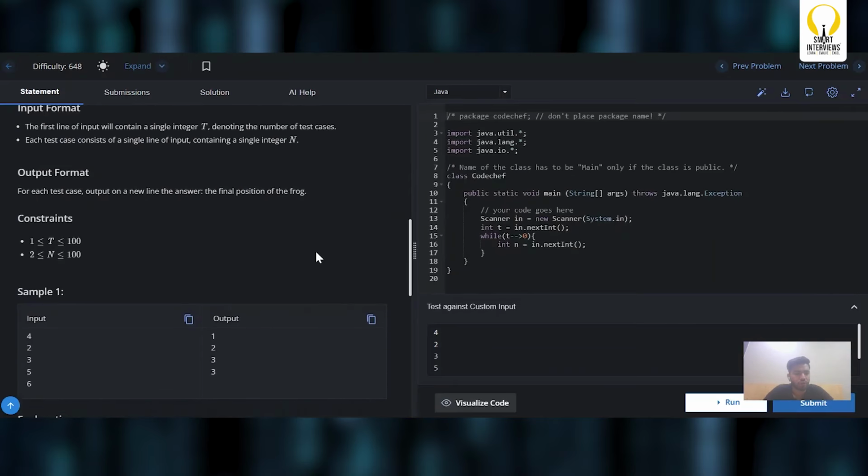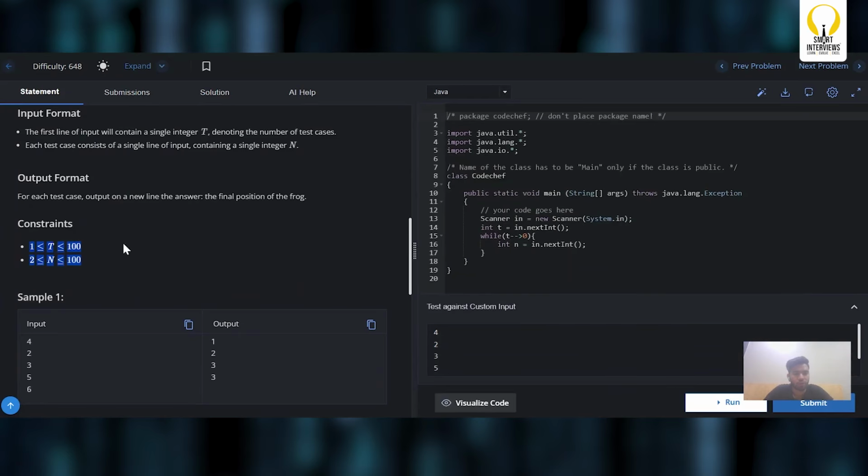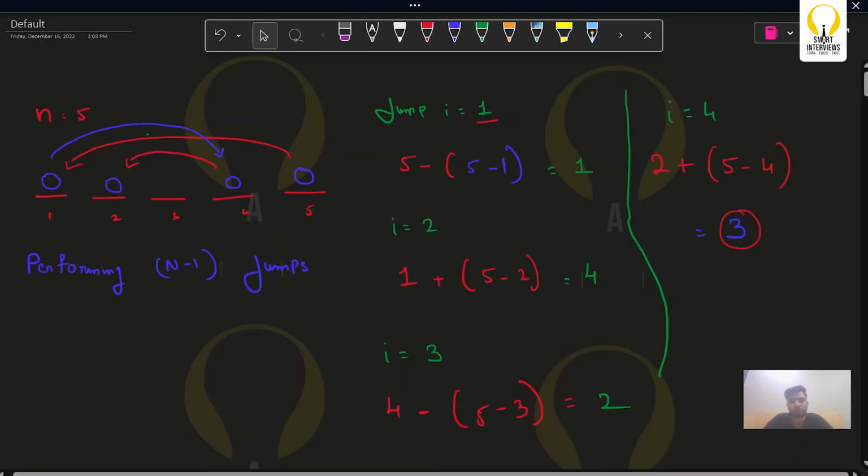So if you look at the constraints here, they're pretty small. T is going up to 100 and n is going up to 100 as well. So we can brute force our way through this. That is, we can simulate this entire thing. We can have a while loop which will run for n minus 1 times, and inside that while loop we'll update our position according to the jump number, right? If the jump number is odd, we will do this. If the jump number is even, we'll do this, and we'll do this a total of n minus 1 times, and whatever the answer is at the end, we'll print that as our output. So that is my approach for this problem.